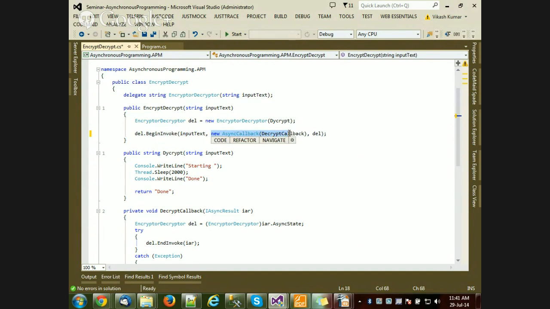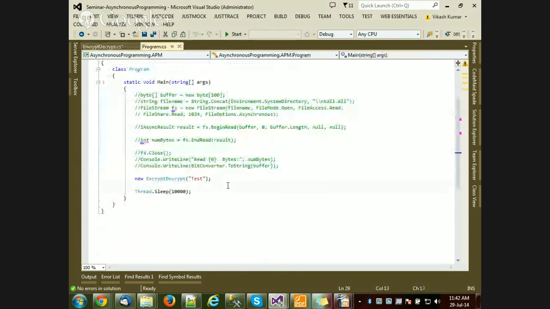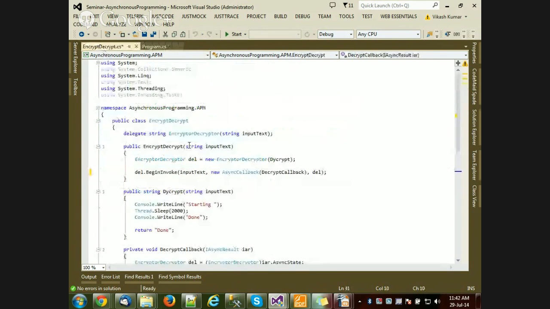This is a callback, once the things have been completed. Okay, so if we run this, I'm making it sleep for a certain time because this task will just run and vanish there. So I'm making it sleep for a certain time.